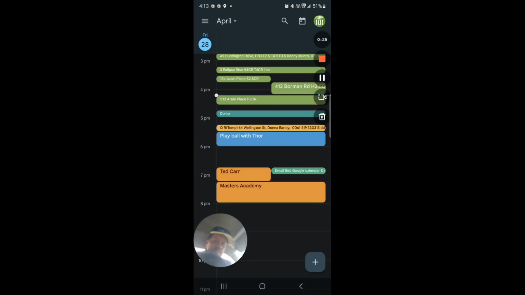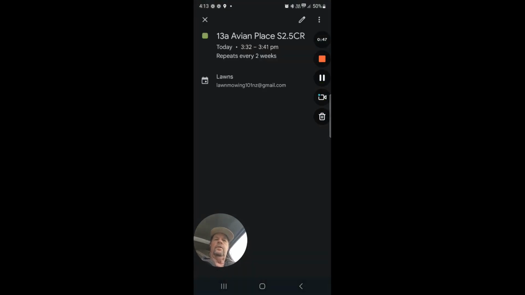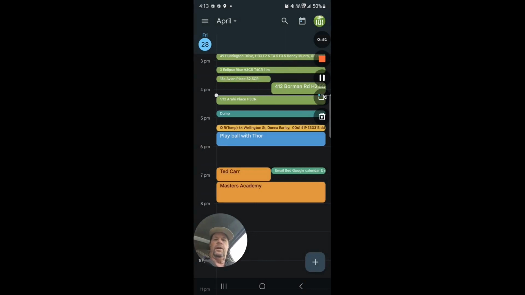Okay, one other thing, a couple of things I should mention. One of them is that's 13 Avion Place. It shows like that because that's the smallest amount of time available in Google Calendar, although when you look at it, it's actually 9 minutes, but it's taking up a 15-minute square.